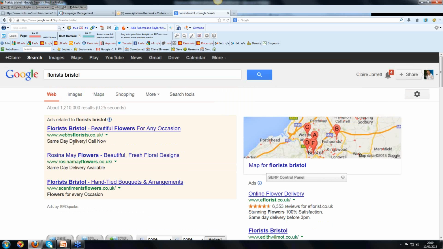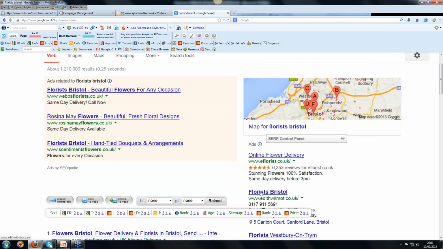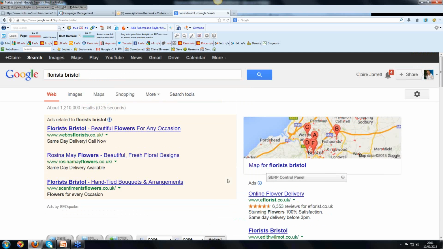Now on to what Google actually wants to see. Now, this here is the heading. So it says Florists Bristol, and then afterwards it says beautiful flowers for any occasion. Okay, so the heading is actually Florists Bristol. Beautiful flowers for any occasion is then line 1. And Google's actually placed line 1 next to the advert heading. So that's why down here you can see that the heading's a lot shorter. See that? It just says Florist Bristol against that one there that says Edith Wilmot.